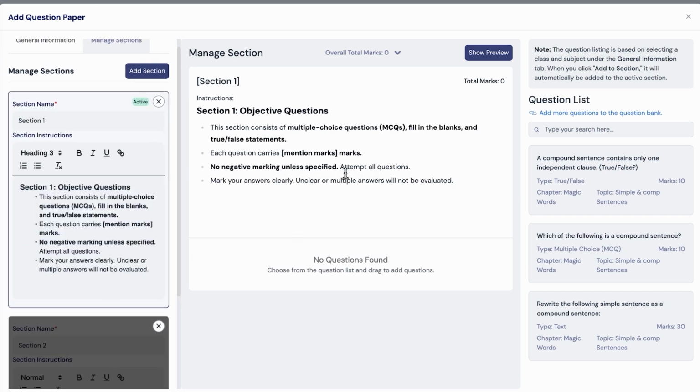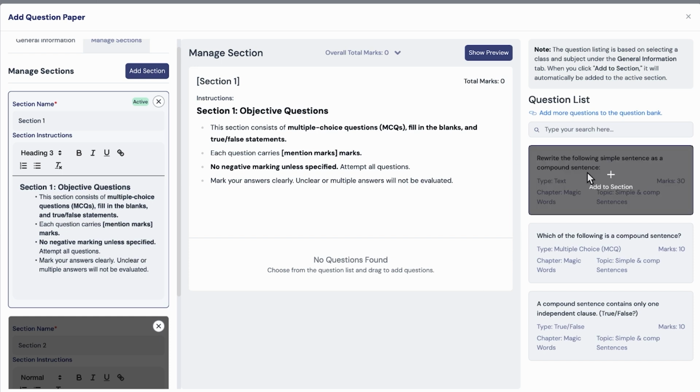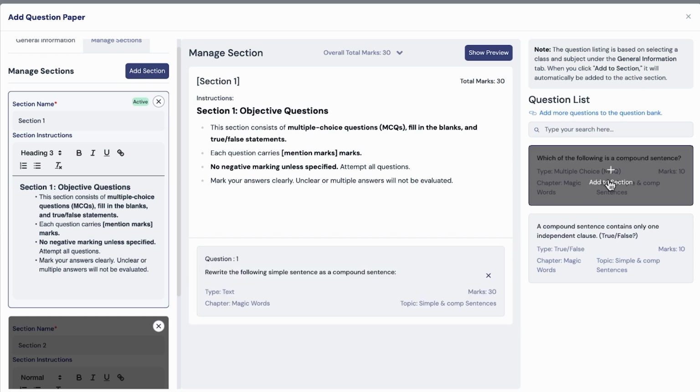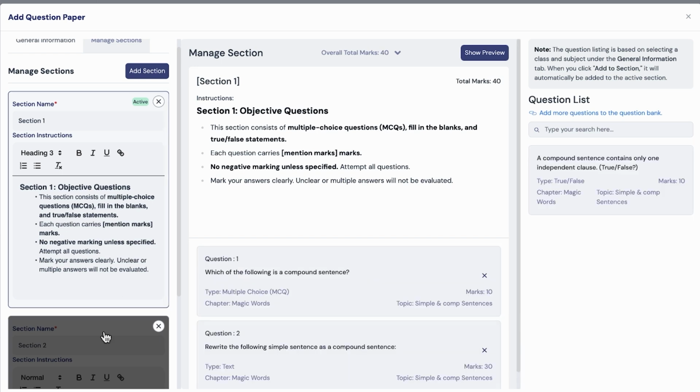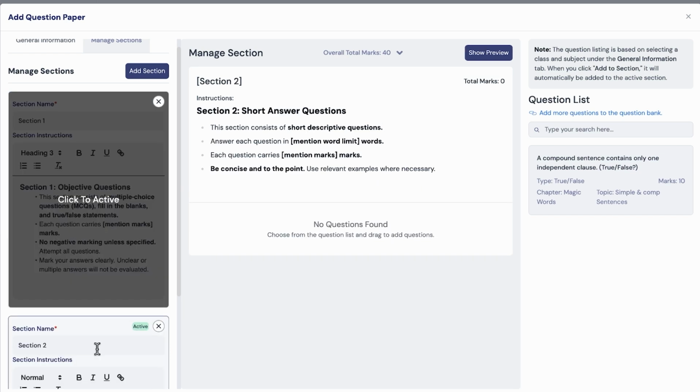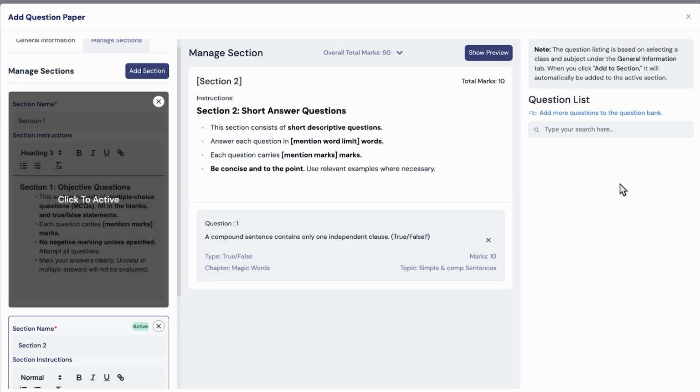All instruction will display here, and if you click on show preview, then it gives you an error because question is not added yet. Now going to add questions in section 1. Go to question list, click here to add to section, and going to section 2, click to activate here section 2. Add this question.